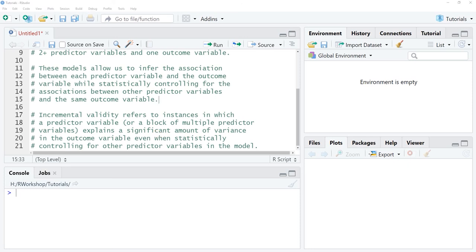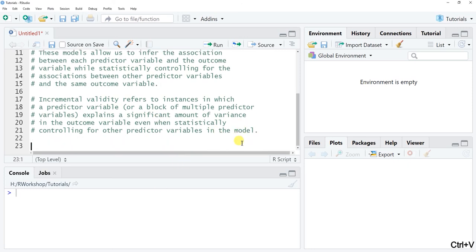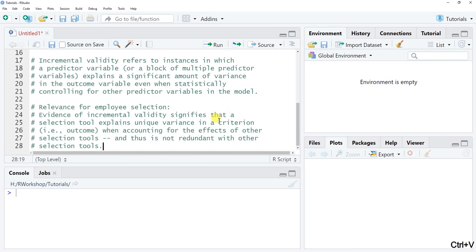So what's the relevance for employee selection in a human resource management context? Well, evidence of incremental validity signifies that a selection tool explains unique variance in a criterion or outcome variable when accounting for the effects of other selection tools that have been specified as predictors in that model.